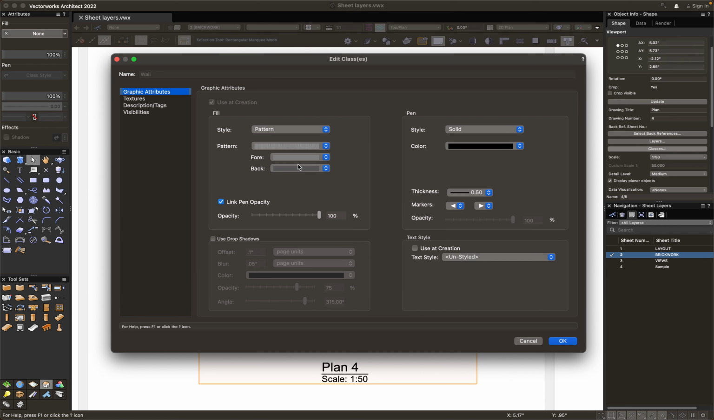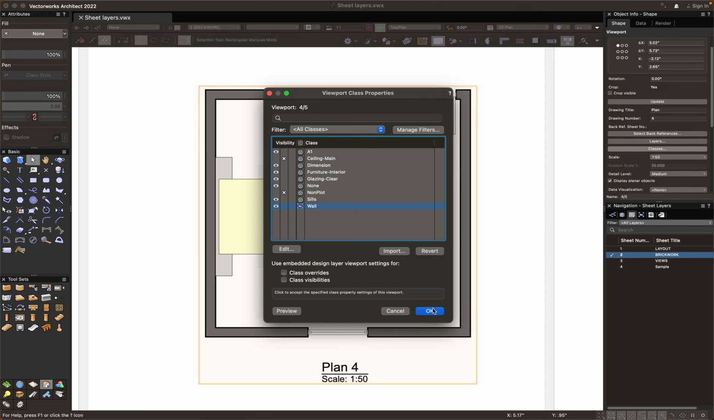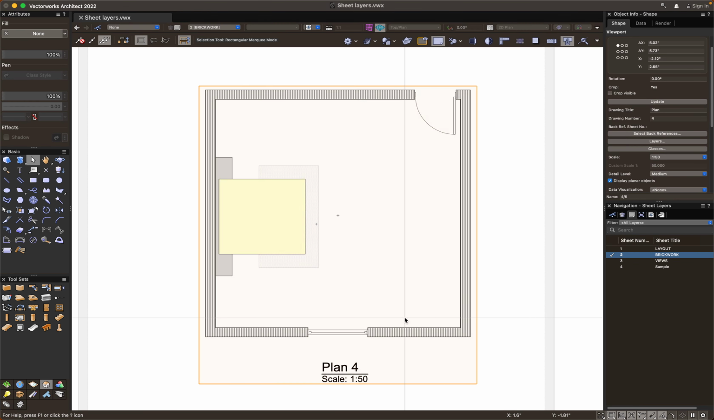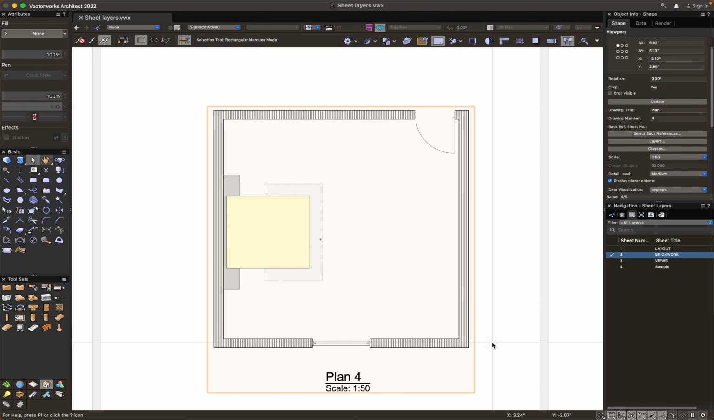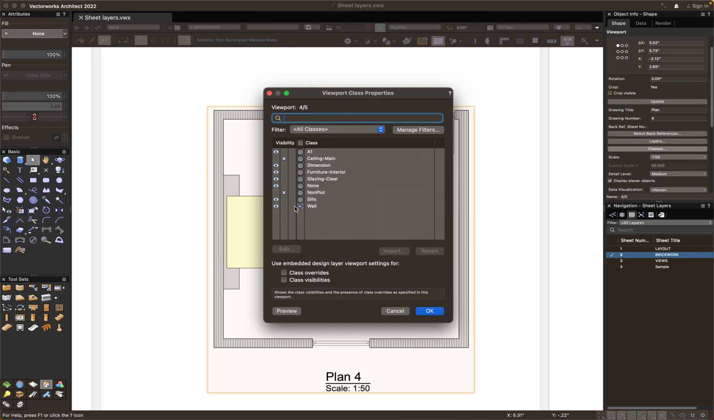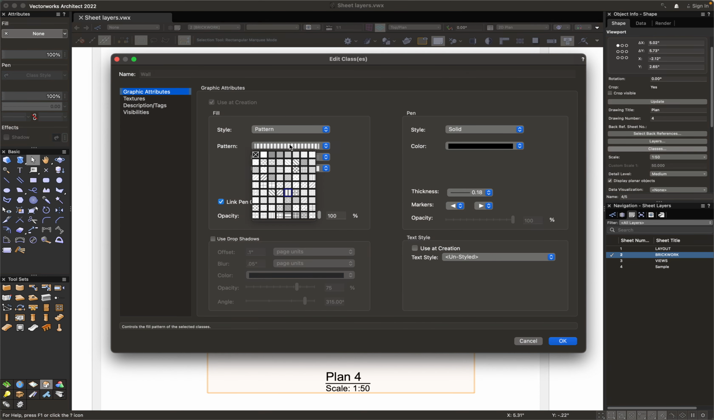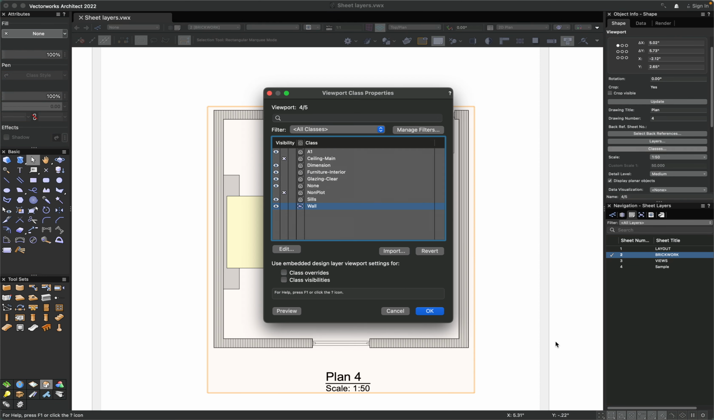So I'll use this pattern. This. Yeah, and I'll bring down the line weight a little bit. So now the attributes of this wall are going to change. Maybe change the pattern a little bit. Yeah, this is fine.